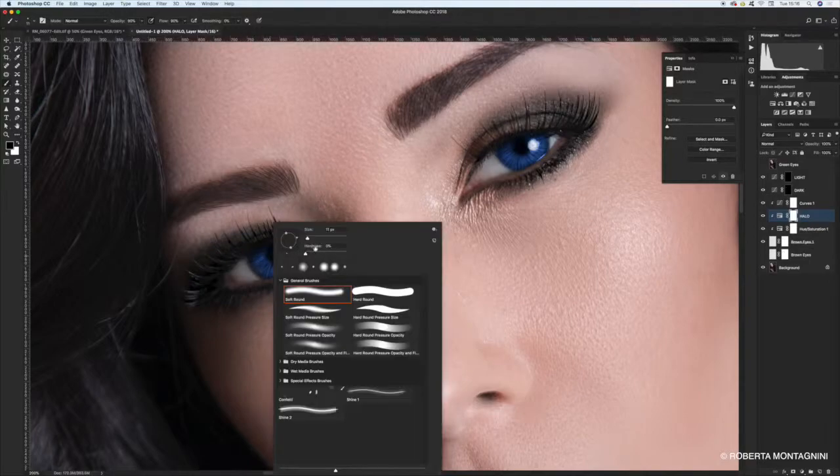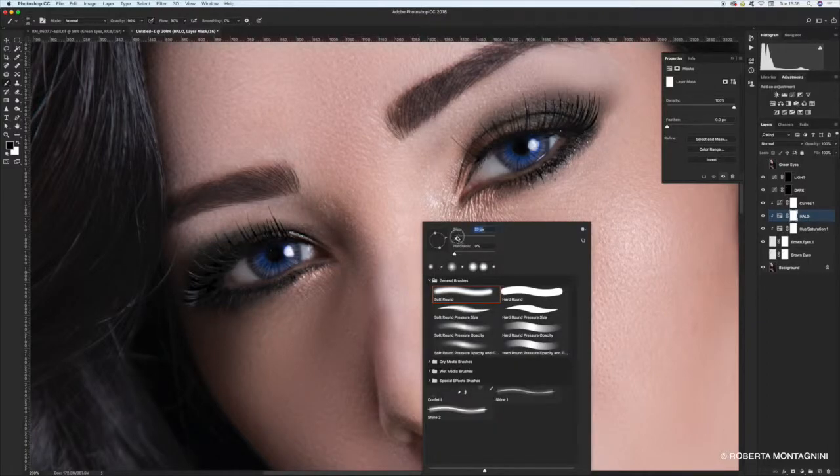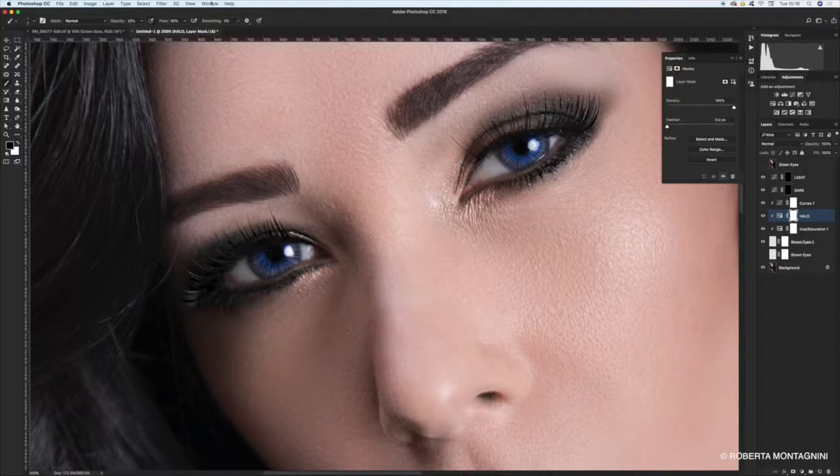So I can just remove like this, like that. I'm gonna make my brush slightly smaller now, and I'm gonna set the opacity to 20 and the flow to 20 as well. And I'm just gonna do again that same movement that you saw me doing at the beginning. This is what I'm doing. So I'm just trying to make this area more flattering.